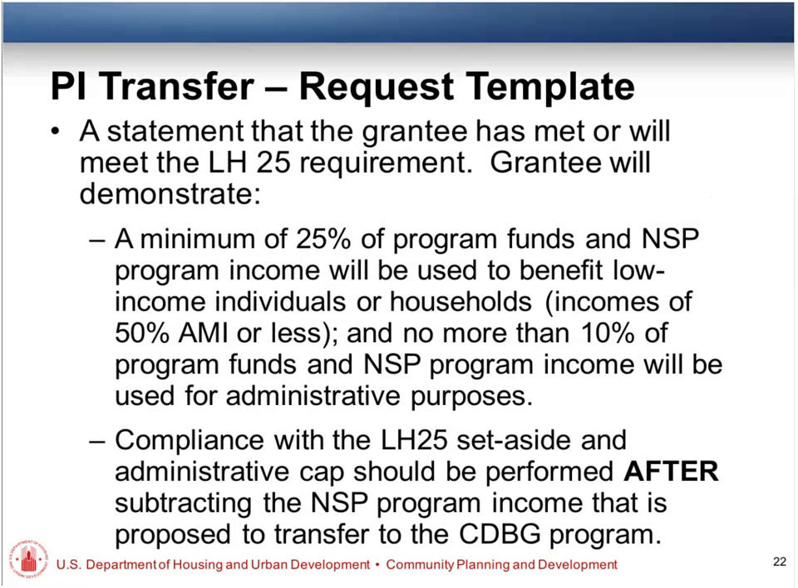So this slide, again, going back to thinking about what your CPD representative is going to be looking for, and what we've talked about in some of the other webinars, and what we hopefully have given to you in a straightforward way in our FAQs. Here, what we're looking for is that LH25 requirement. We want to see that you have demonstrated that a minimum of 25% of program funds will benefit low and moderate income households of 50% of AMI. So this is what we're looking for here.